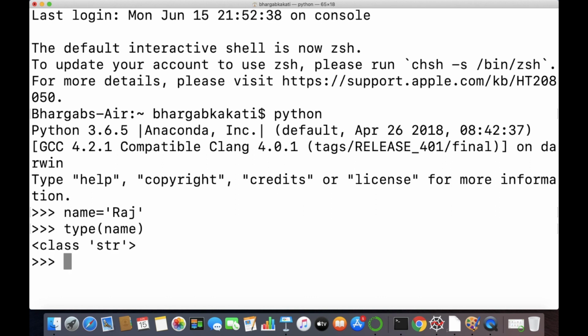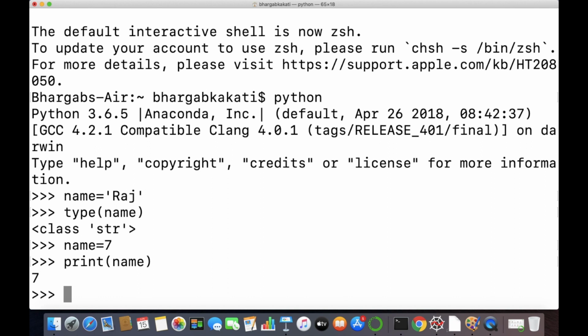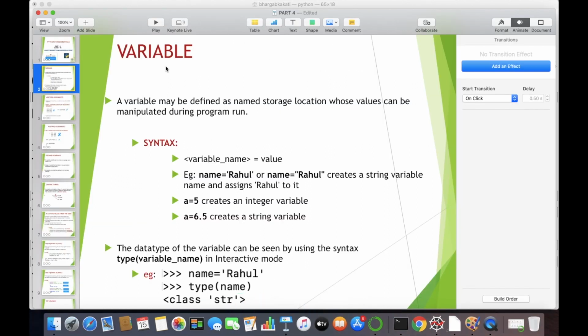Now the same variable name can be used for storing an integer also. If I write name = 7, and now if I do print(name), I'll get the value 7. So a variable is something whose values can be changed during program run.